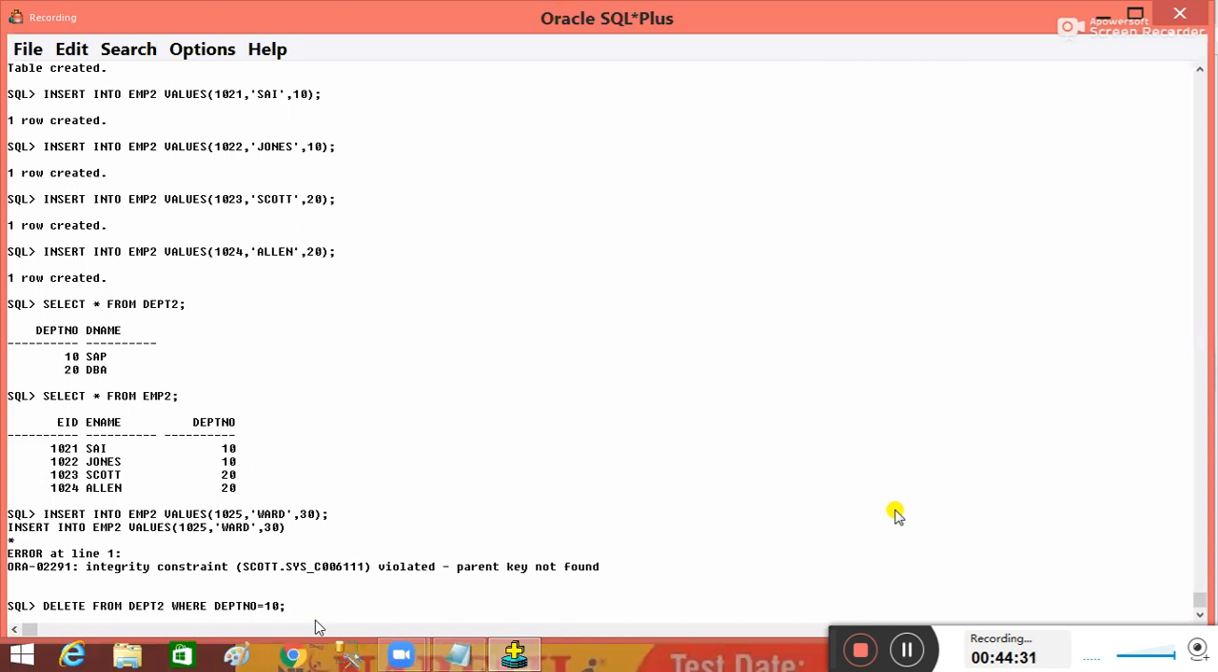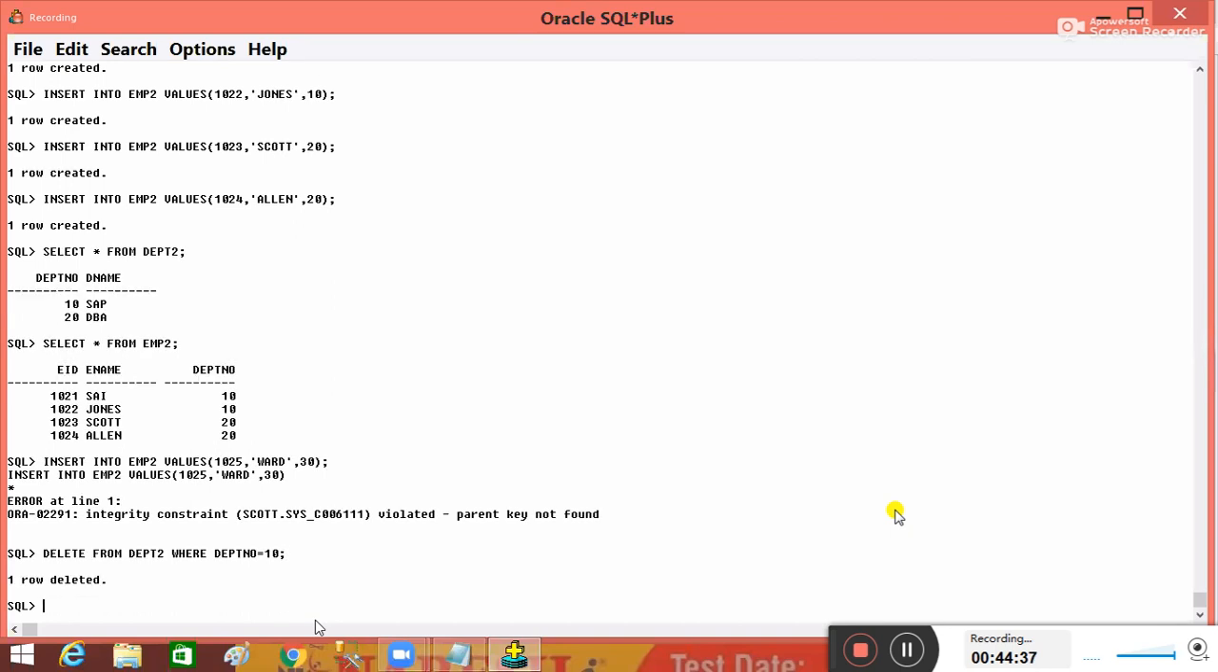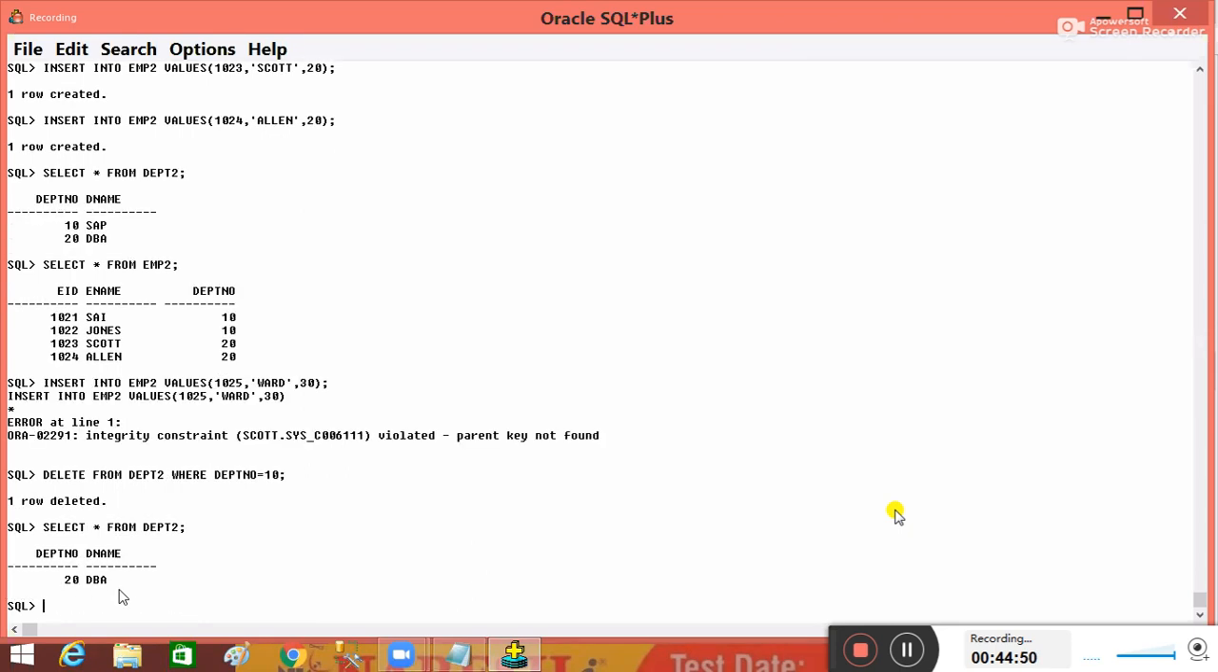Okay, so now I want to check whether my second rule has changed or not. Let you see. Yes, the second rule is successfully changed, and it is accepting to delete your parent data. Let you come out and see whether your parent data is successfully deleted or not. Yes, the 10 was successfully deleted.